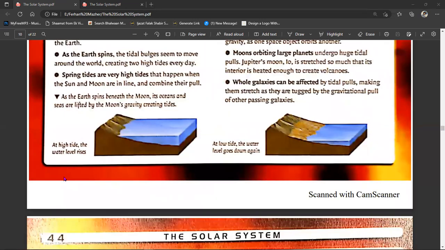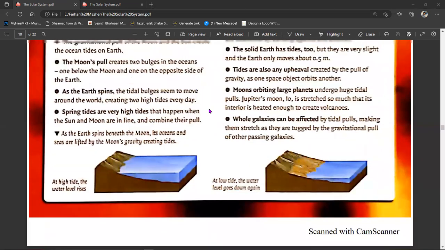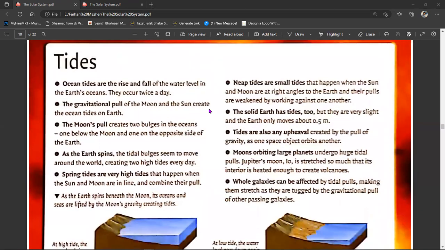So here we have, at the high tide, the water level rises, and at the low tide, the water level goes down again. So, my dear student, this was about the moon and its effects on the earth. And I hope that you have learned something from it.